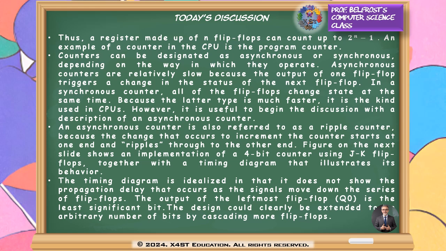Asynchronous counters are relatively slow because the output of one flip-flop triggers the change in the state of the next flip-flop. In a synchronous counter, all of the flip-flops change state at the same time. And because the latter type is much faster, it is the kind used in CPUs. However, it is useful to begin the discussion with a description of an asynchronous counter first.